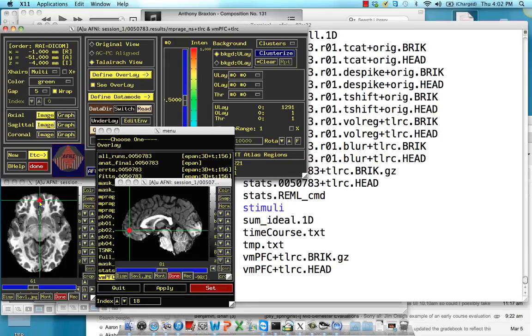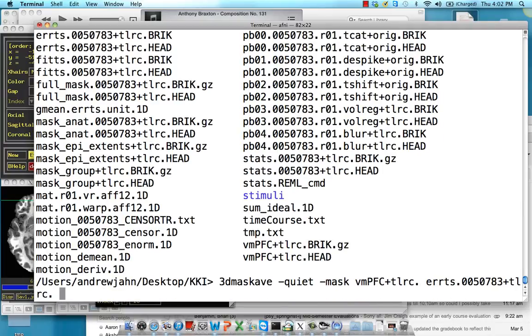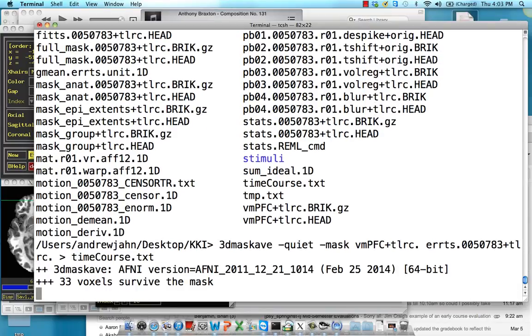And now we're going to use 3dmaskave to extract the time course information from that ROI. So 3dmaskave, and we are going to make it quiet just so that we get the actual signal for each time point instead of some extraneous stuff that we don't need. And we're also going to, let me see here, mask is going to be VMPFC, and then that error time series. And we're going to redirect that output into something called timecourse.txt.